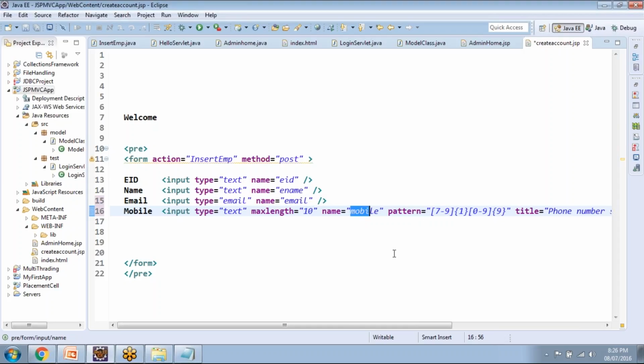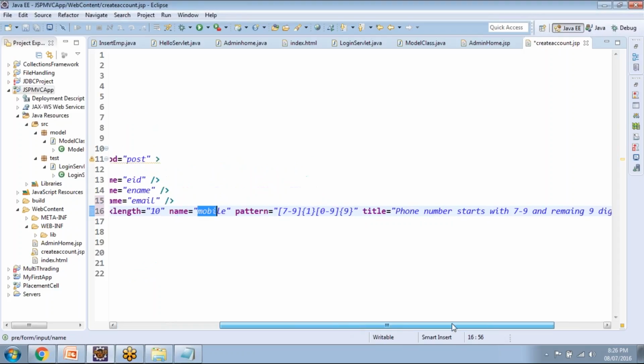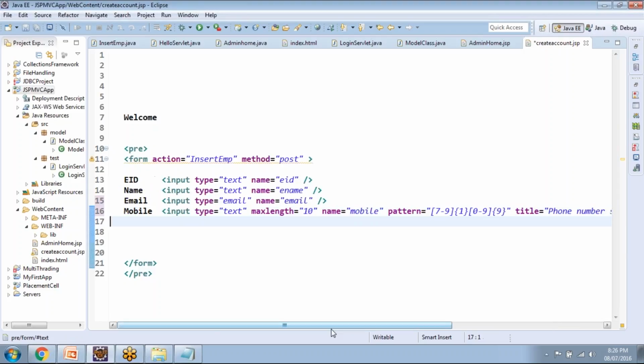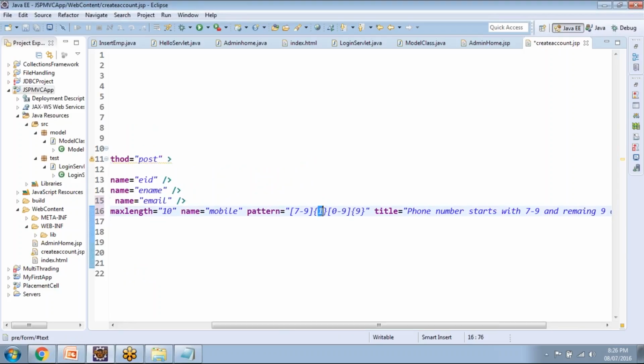Name is mobile, and pattern. See what is in this pattern. The mobile number contains 10 digits. So 10 means 9 plus 1. The first digit of a mobile number always starts with 7, 8, or 9. In India, a phone number never starts with 2, 3, 4, 5, or 6. So this 7, 8, 9 means the first digit should be 7 or 8 or 9, and the remaining 9 digits should be anything from 0 to 9.